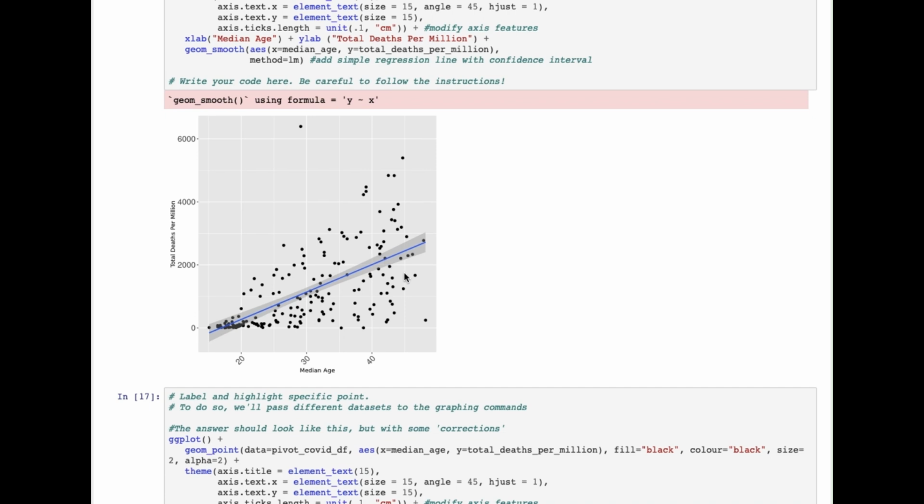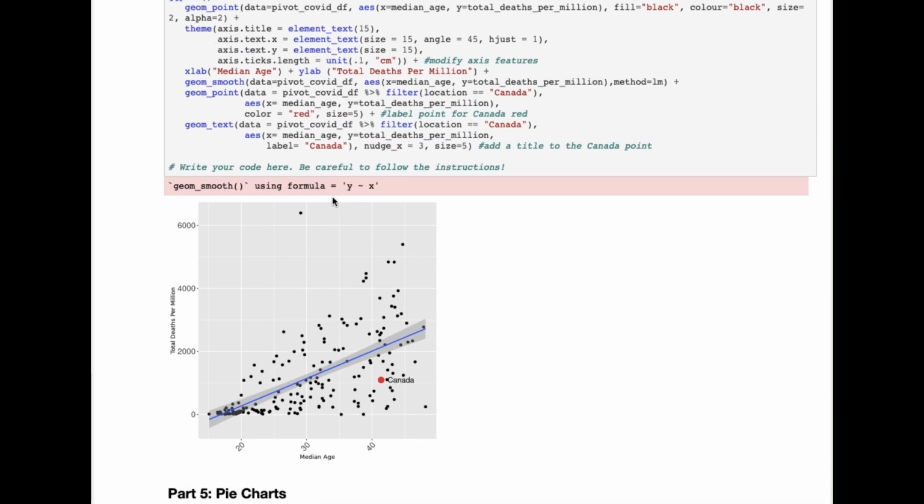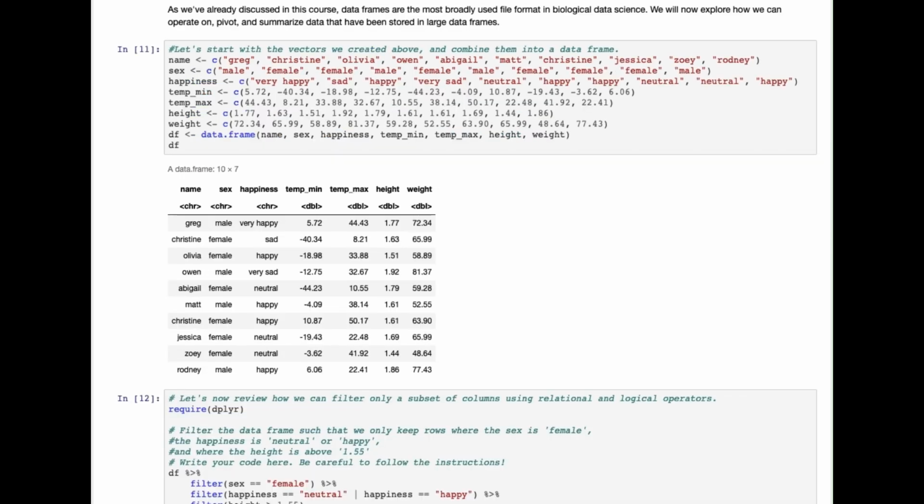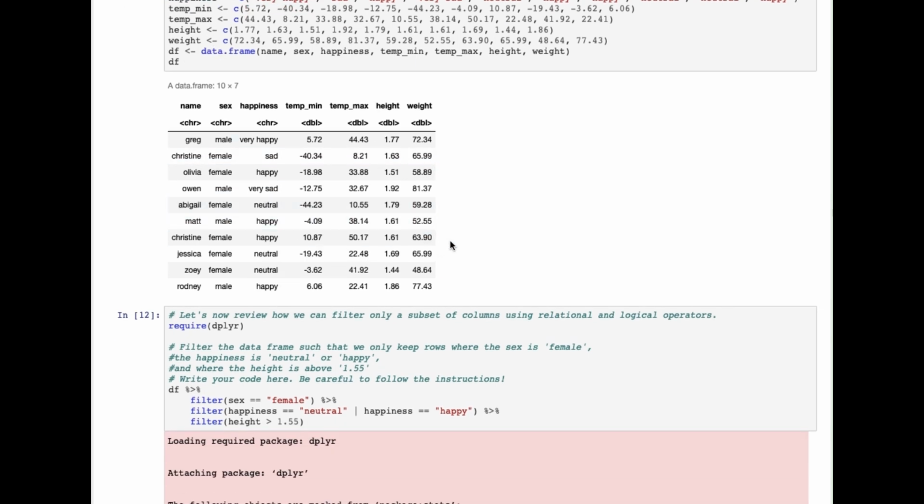And if we want to pinpoint specific countries here to analyze them further, we can use the label tool under our AES command, where in this case we label Canada in red right here. Moreover, we can take small data frames and make them even more precise by filtering out specific statistics.